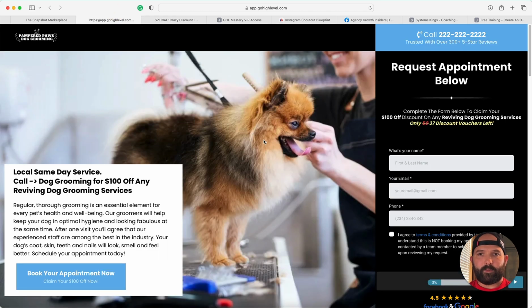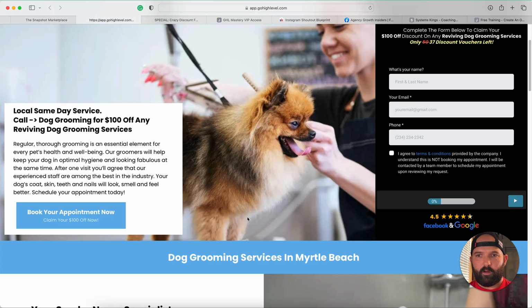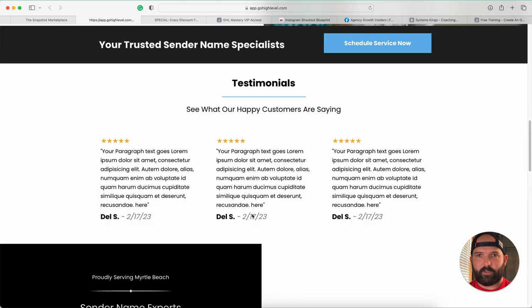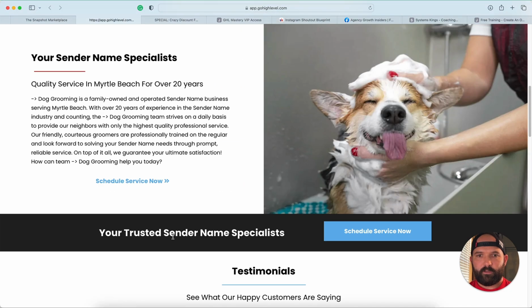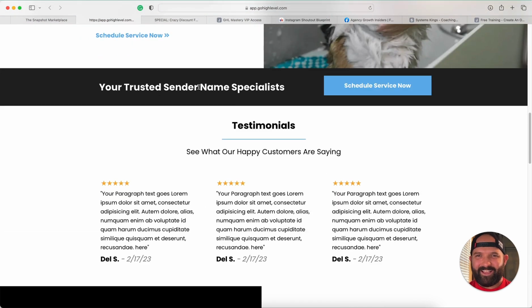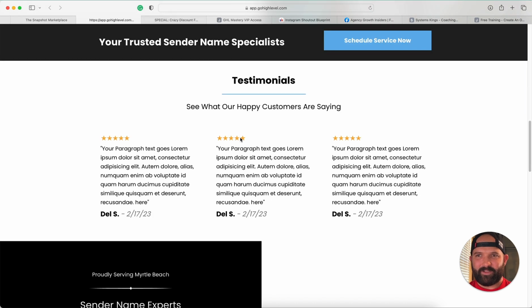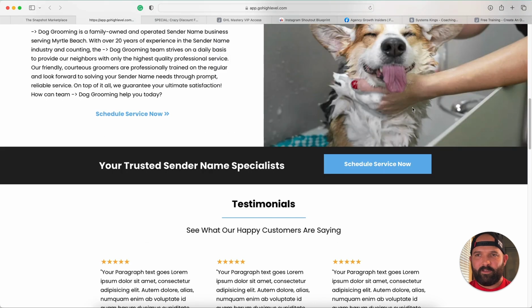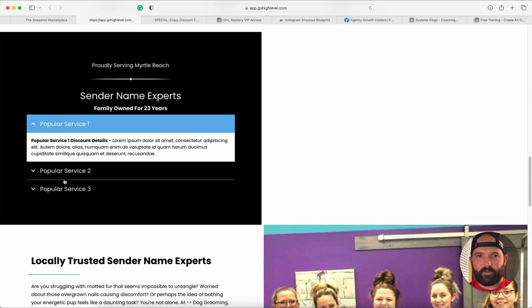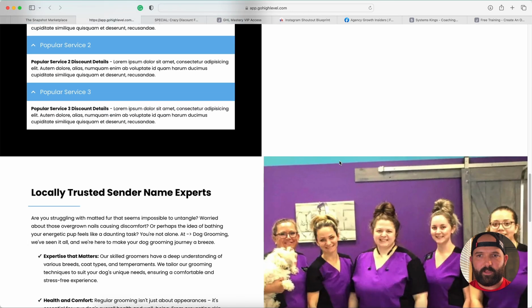This is the second page, the long form page. I've got to change a few pictures and stuff in here. "Your trusted sender name specialist." That's funny, I've got to change the custom value there. This is a custom value right here. "Schedule service now" takes them up to the survey. Gotta change it. Popular service. Custom value. Custom value. Custom value.